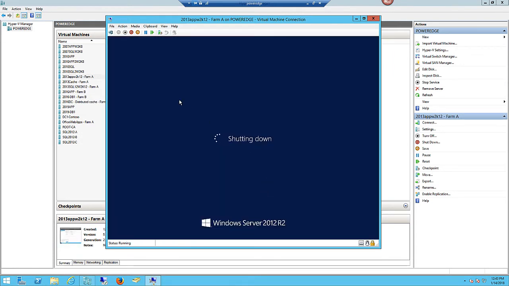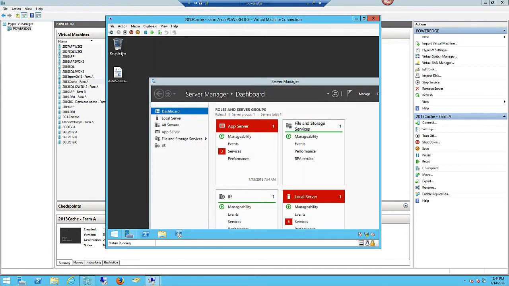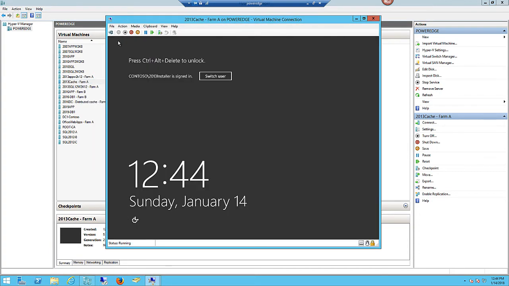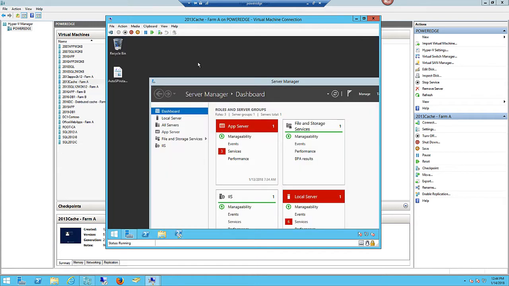Okay, a bunch of red on that one too. That looked ugly. All right, that's happening. Let's come into the cache server and do the same thing. And we'll shut this one off.